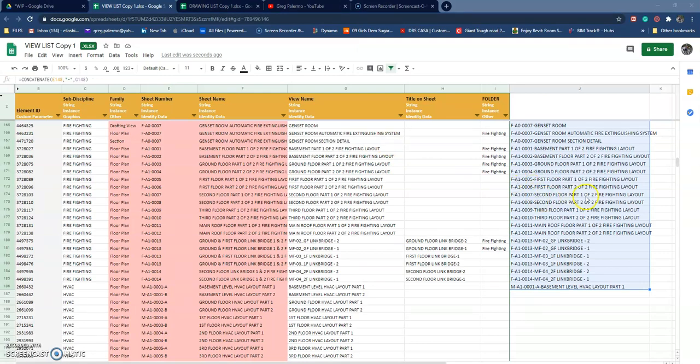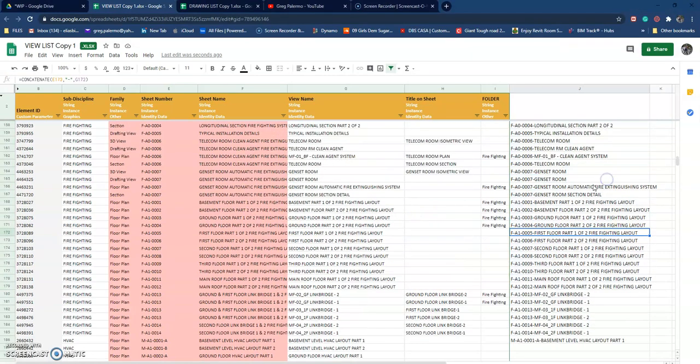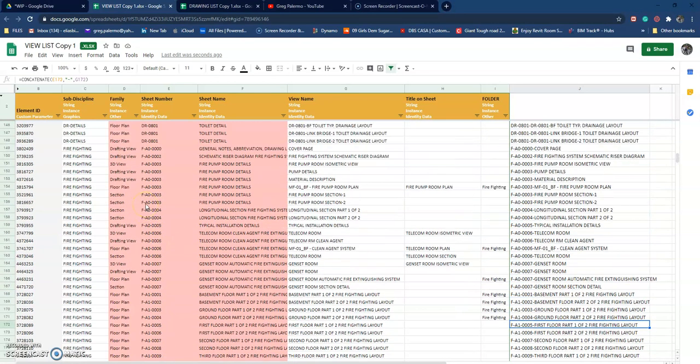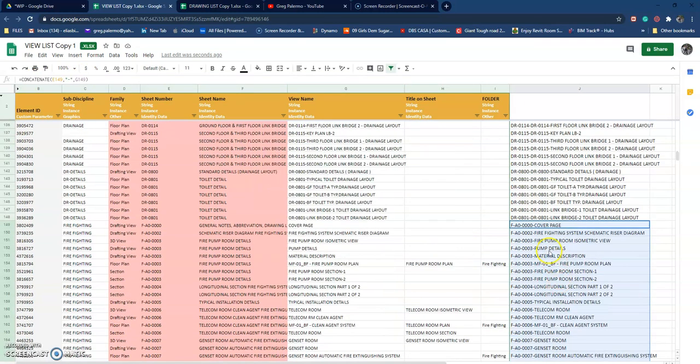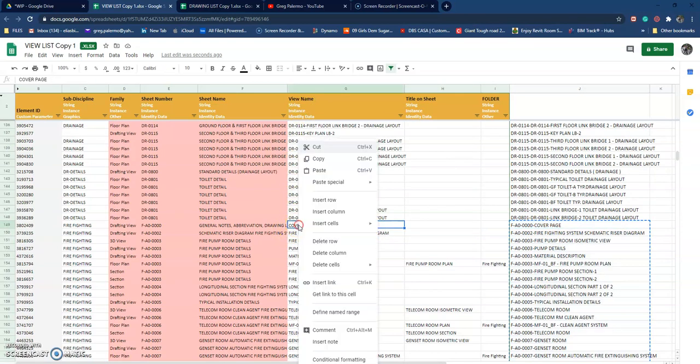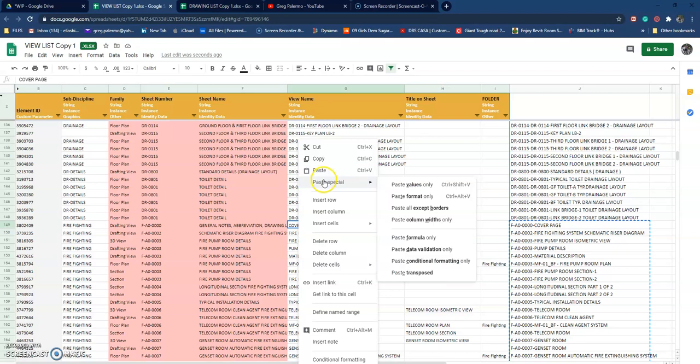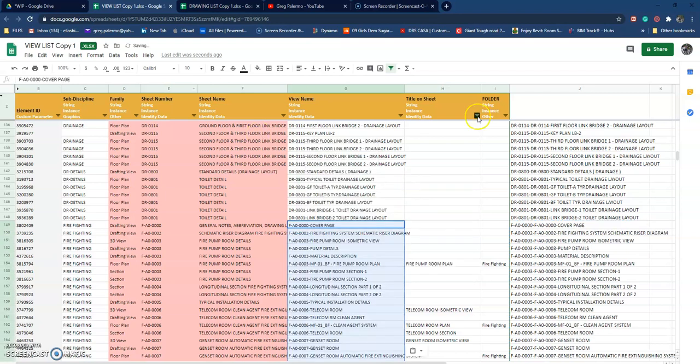Okay, now for the view name to change it, I already copied it. This is the old file, and the drainage already changed here. This one has a formula, concatenate. So for that, you just go here. For example, this one, you just grab it and copy here. Then copy and paste it in the view name, cover page, and paste special values only.